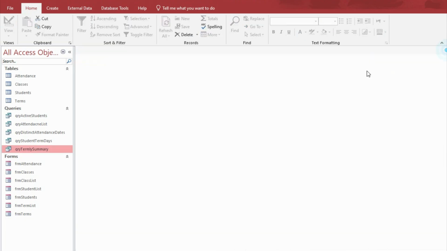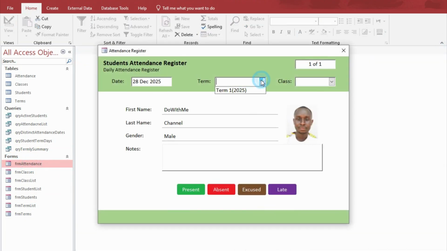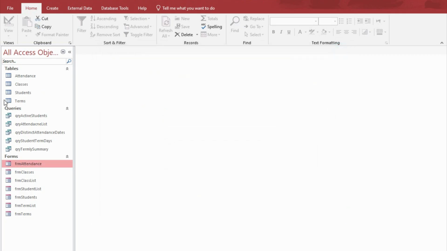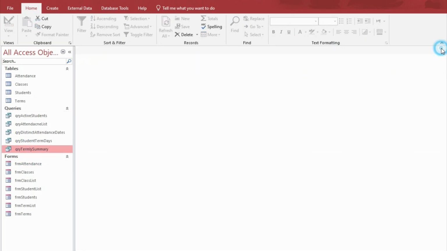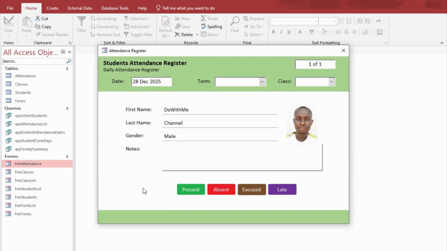Now let's go back again. I'll open it, then select the term again, then the class. This time, do with me absent. No. Then Adwoa excused. No. Let's try and see. So it didn't change, it's just present. Good. Okay, now let's go and approve it and see whether that one will work.